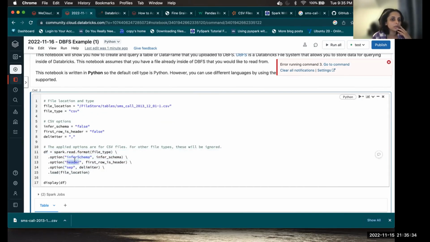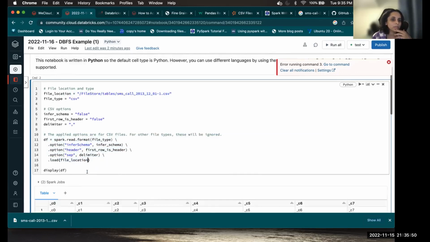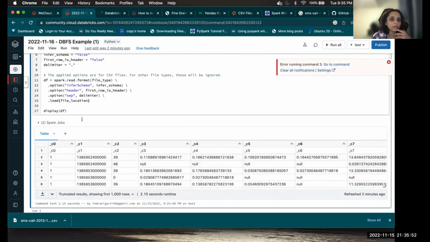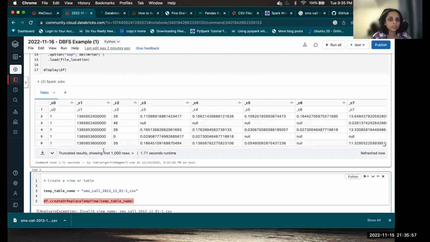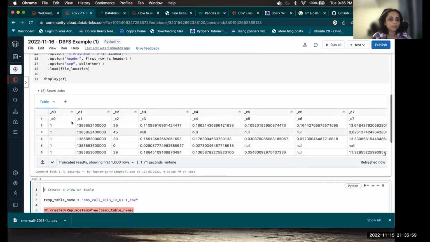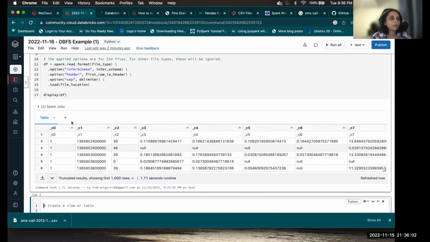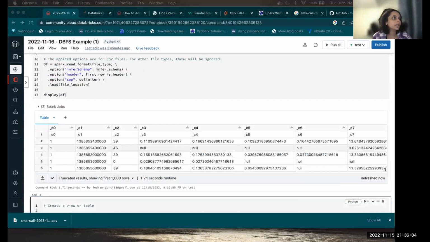I can say, here's my header. I can say what my separator or delimiter is. And I can say where I load my file from. In this case, I have my file here, so I'm loading it from here. And then I can display my data frame. The moment I display my data frame and run it, I get this particular data frame. So now I can run whatever I want on my data frame.